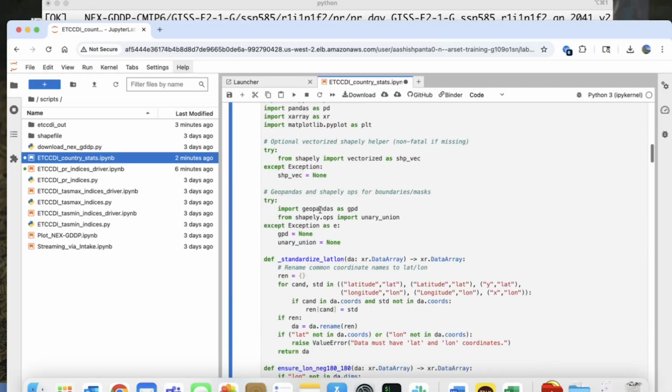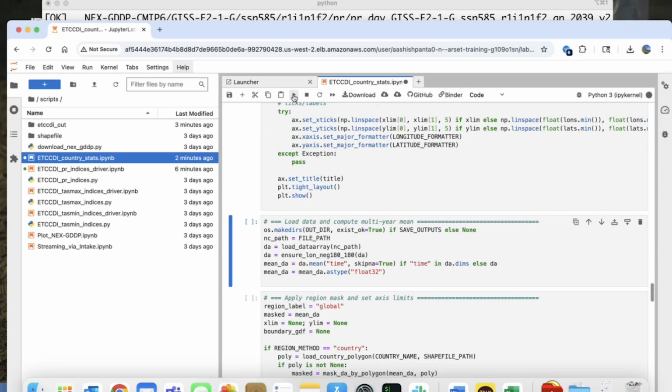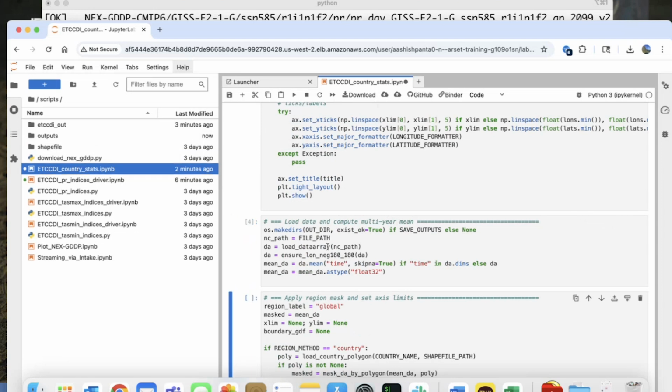Okay, now these are some interesting subroutines, and I just compile them. Now it is loading data. Okay, and it already loaded the data and calculated the multi-year mean. It doesn't take as long as loading the original NEX-GDDP because there's only one value for each year.